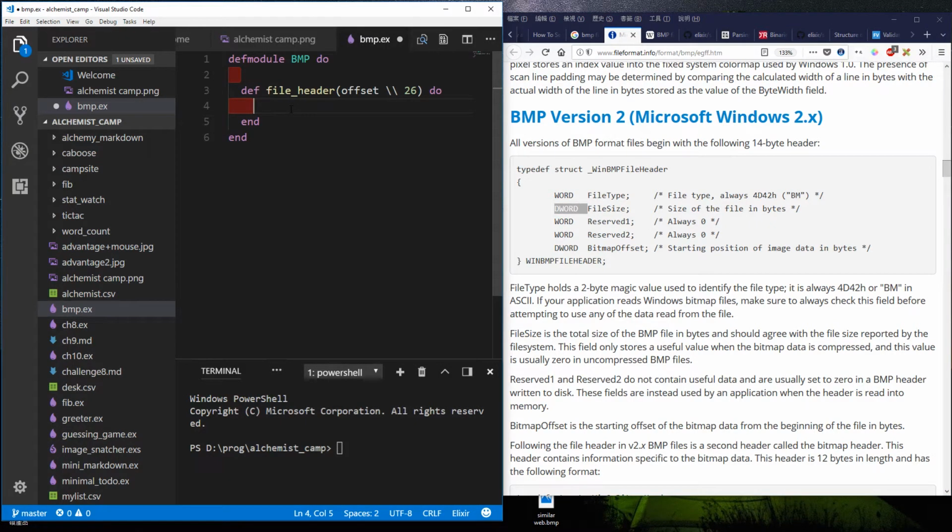We will start with file type, and file type is just the string BM. And remember, in Erlang or in Elixir, strings are binaries. So this is already binary. We don't have to do anything else to it. If we printed this out into a file and looked at the hexadecimal, it would be 4D 42 hex.